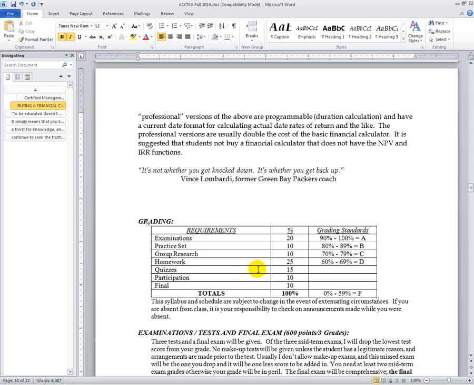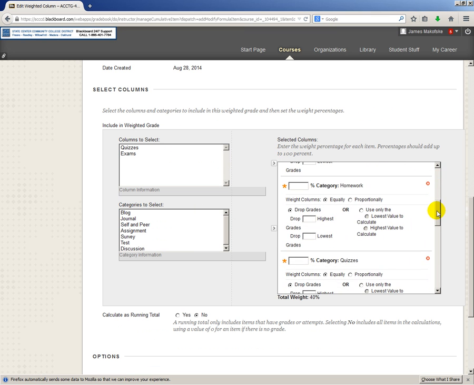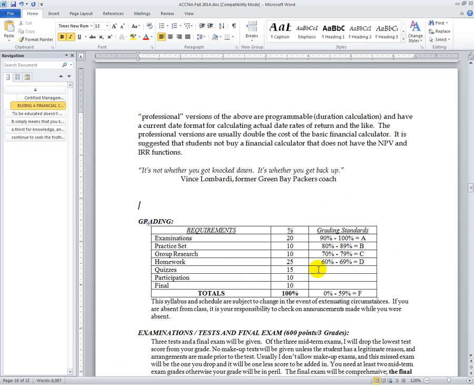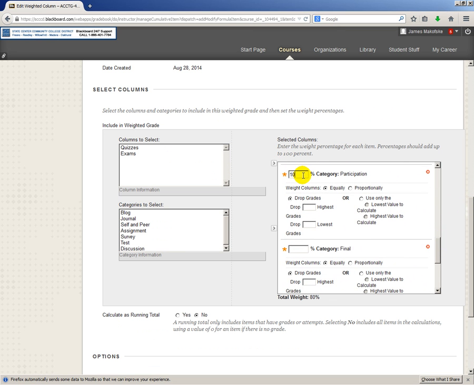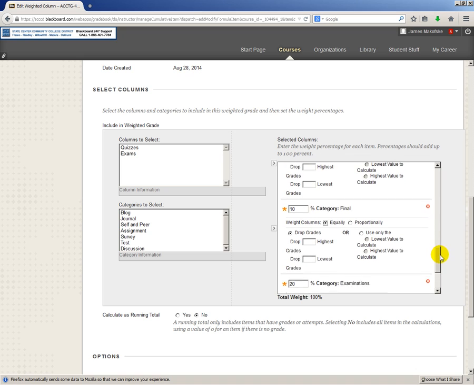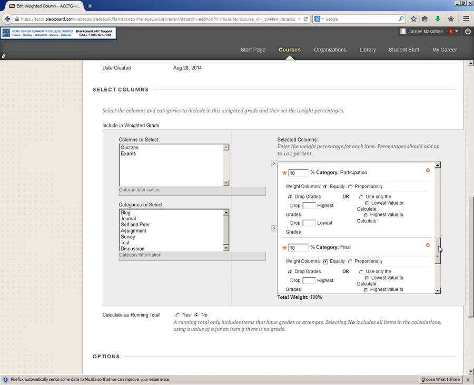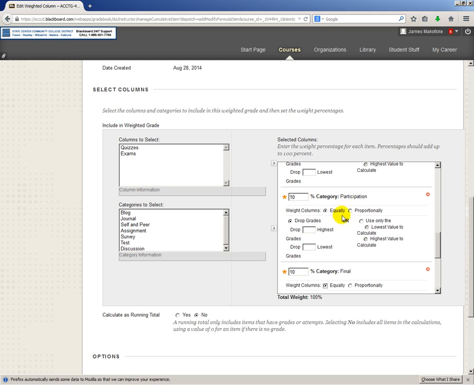Homework is 25, and quizzes are 15. We're at 80. And then participation and the final are each 10. Now we've got 100%. So this is going to weight the columns equally. For every participation item I create, if I create 2 participation items, they're each worth 5%. If I create 10 participation items, they're each worth 1% of the total. That's just right. And don't pay any attention to drop grades or use only the lowest. Just ignore that.